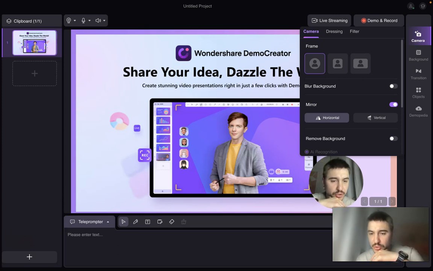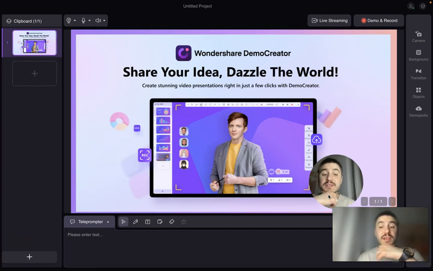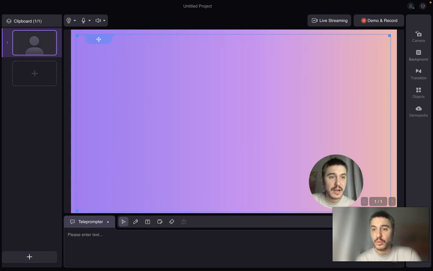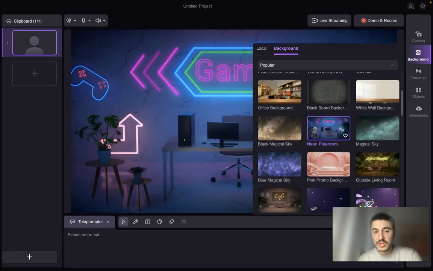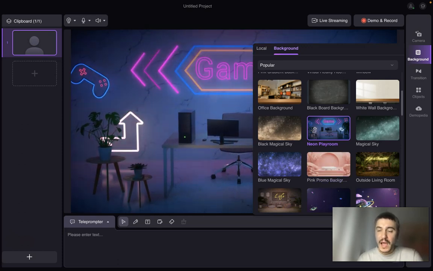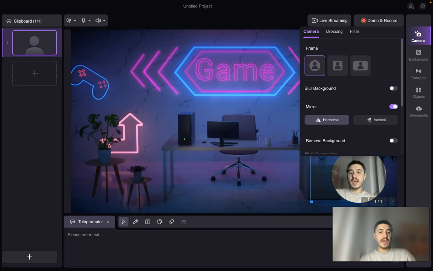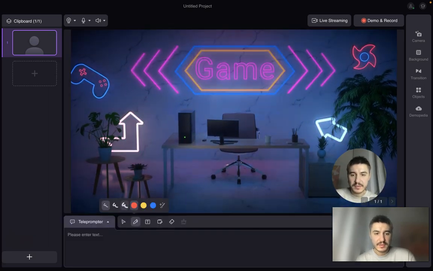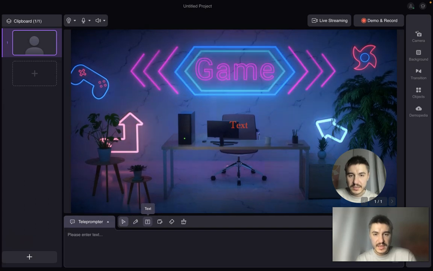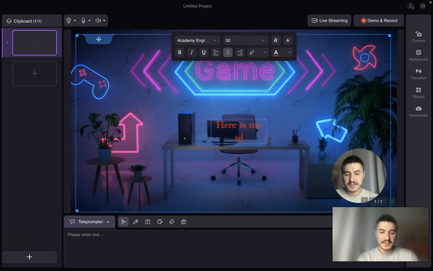Right after that, of course, you can choose whatever size, feature, and layout is important for your presentation. Here I have this picture. I will delete it, and I will choose the background from their library, which is beautiful. You have a variety of things. I will choose this one, Neon Playroom, and I'm going to be right here. And I can type anything for the teleprompter, any text. Here is my text.